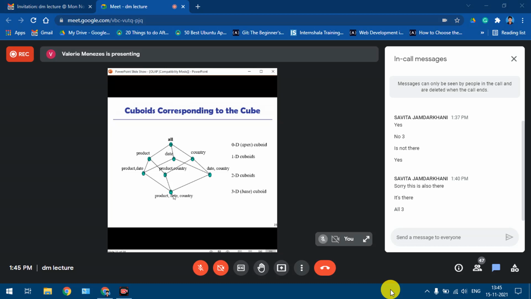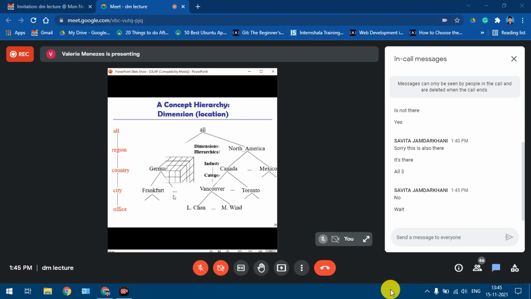Can you please note this down? Do you have this in your notebook? Do you all have this in your notebook? Students, do you have this in your notebook? Okay, so you can take this down. Okay, 1 minute.